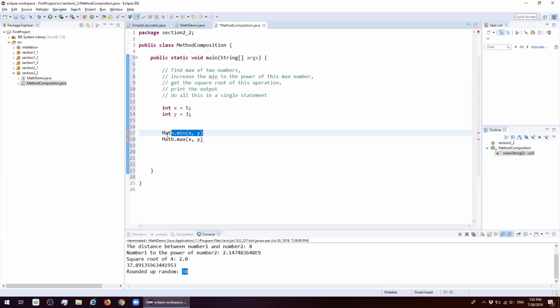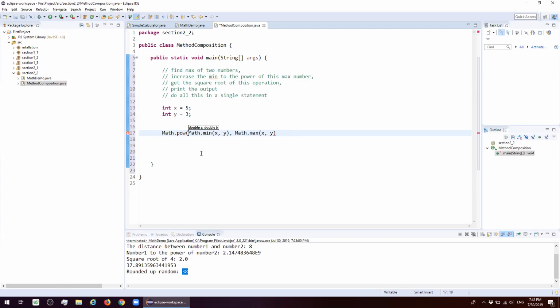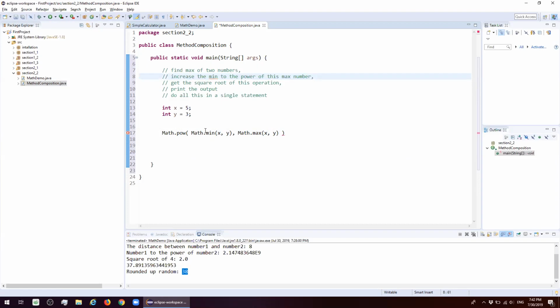So we will take the min and increase it to the power of this max. Let's bring this method up here. And how do we increase one number to the power of another? We call Math.pow. Let's delete the autofill. So now we have achieved everything that we wanted up to line 8, right? We found the maximum of x and y, then we increased the minimum to the power of this maximum number.